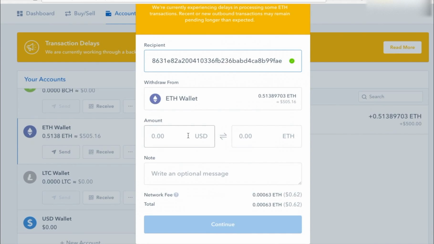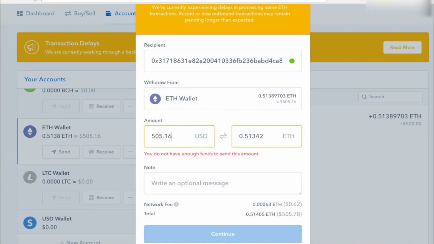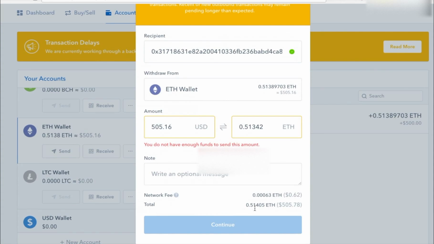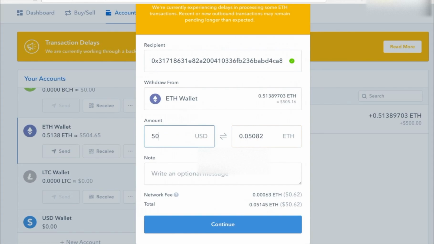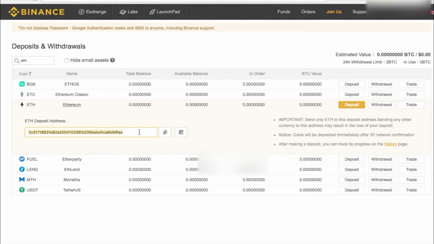And then you enter the amount that you want. So let's say I want to send everything I have in there, and it says that I do not have enough funds because they do charge a network fee. So let me try to make it a little bit less. So let's say 504 with 50 cents. Yep, that works. Let me go back and make sure I have the exact same address. Unless you're on the phone, you could just scan the QR code, and that's way easier too.